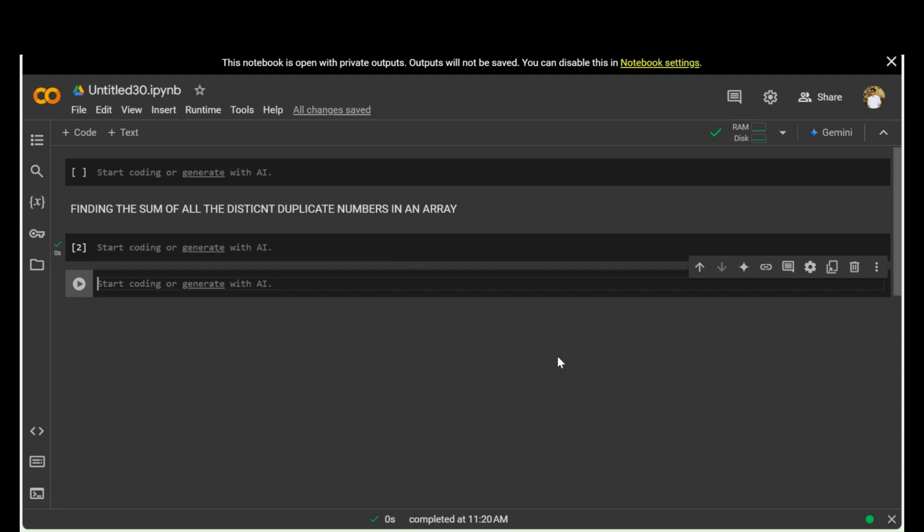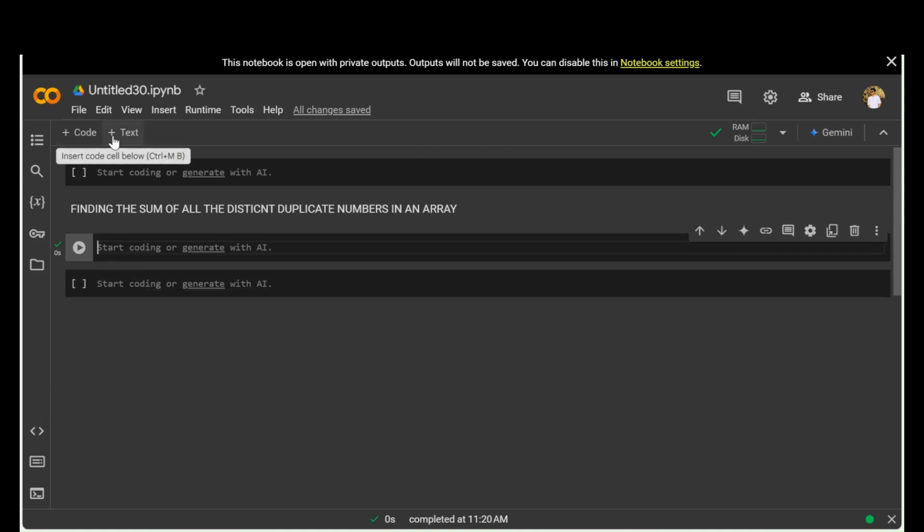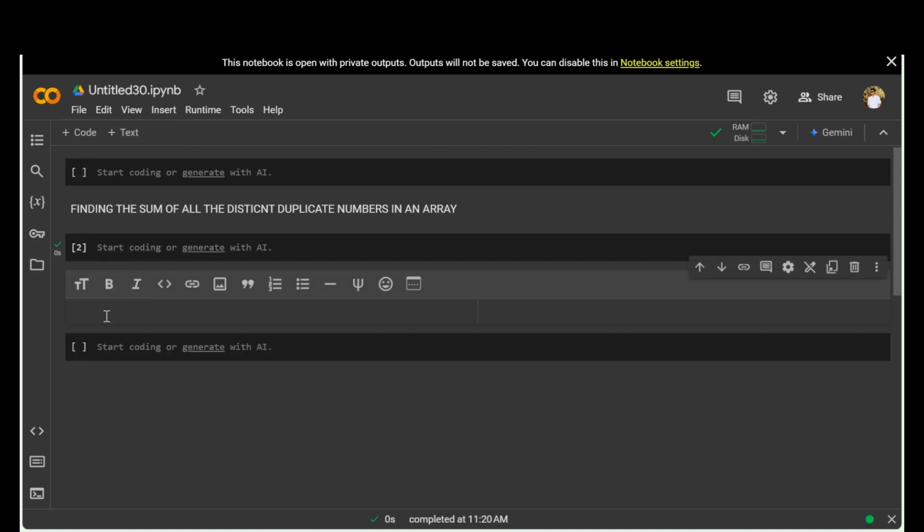So the question basically says we need to find the sum of all the distinct duplicate numbers in an array. This question might seem a bit tricky, but we need to first simplify it. I will be simplifying with the given input first.